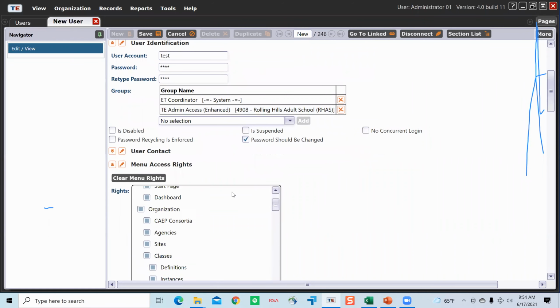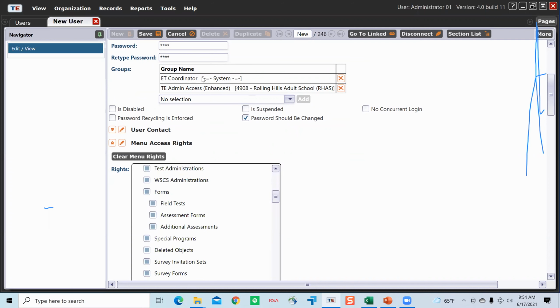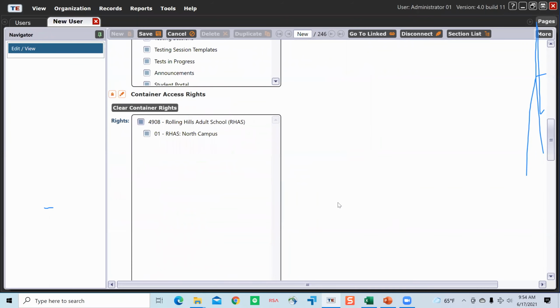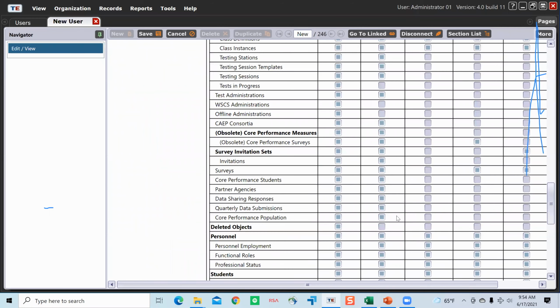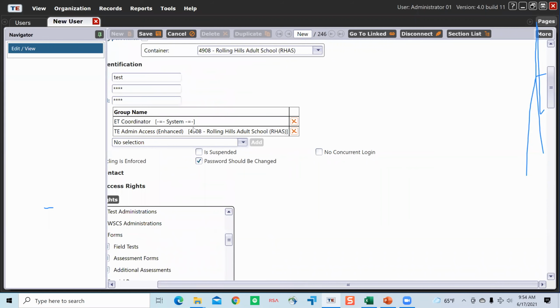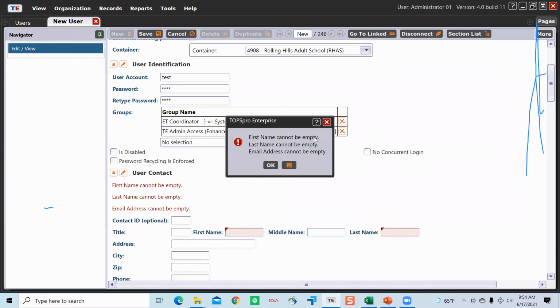And then remember, inheritance is all coming from these groups, okay? I don't want to edit any of these because it's all inherited. You will see that it's all inherited right there. And it's coming from the group rights, ET coordinator and T admin access. So what I'm going to do is I'm going to save.